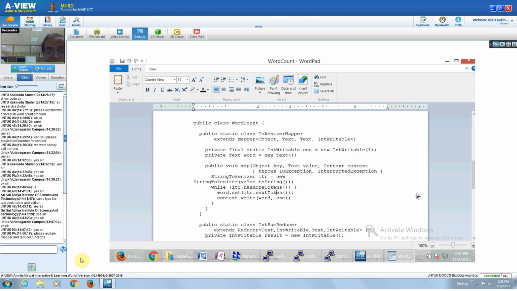Every token that is found in the text value will be output by this mapper as an output value. That means this mapper class is going to take each of these text values, read each text input, convert it, find all the key values, and output them into this.